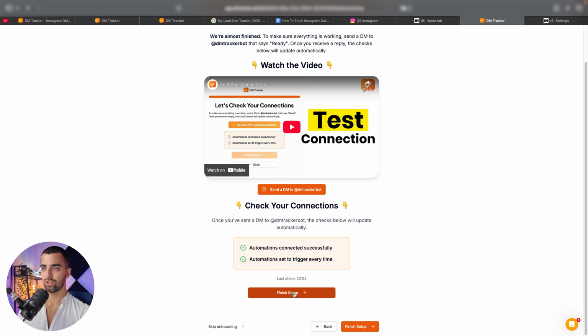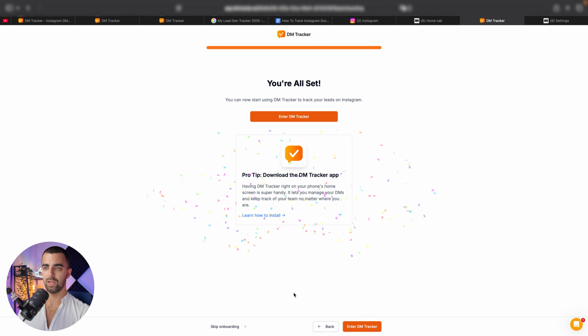And now we can click finish setup to finally be done. And if you're mainly working with the Instagram app, you can also add the DM Tracker app to your home screen on your iPhone or on your Android, so you can always reach it very fast. Simply click on learn how to install and it will show you how you can add the app to your home screen.